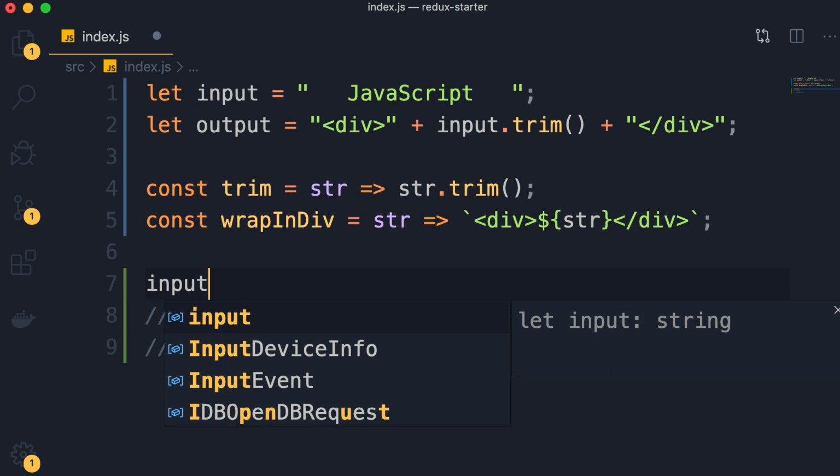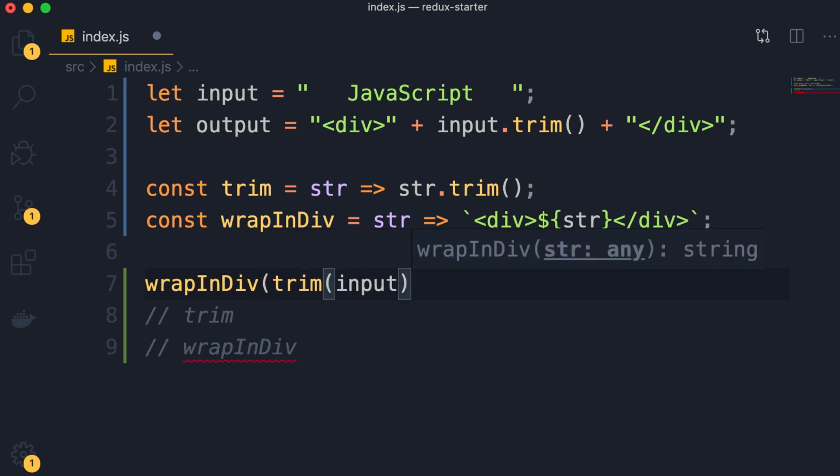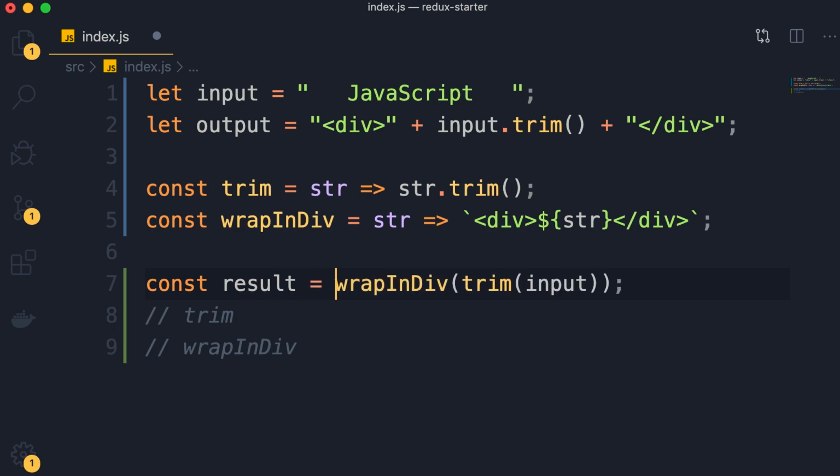Now, what do we want to do here? We have this input, right? We want to trim it first. So we call the trim function and pass the input. The trim function is going to return the trimmed string. So we can pass that as an argument to our second function, wrapInDiv. There you go. So we get the result. And this is what we call function composition in functional programming.